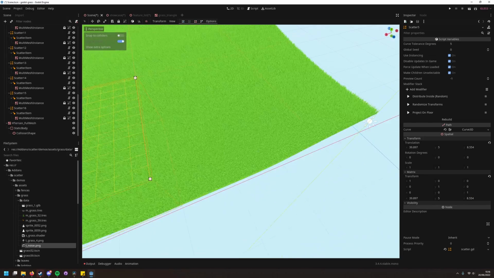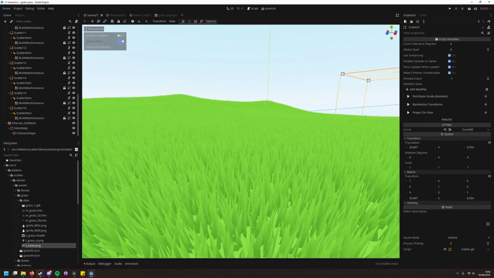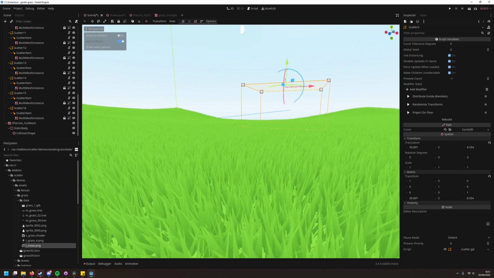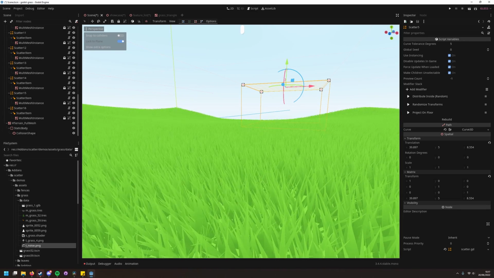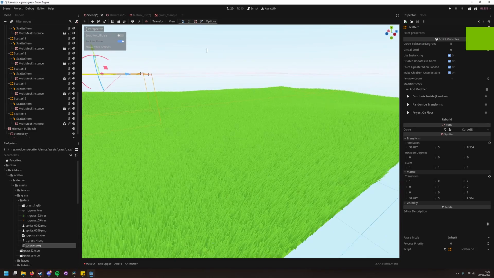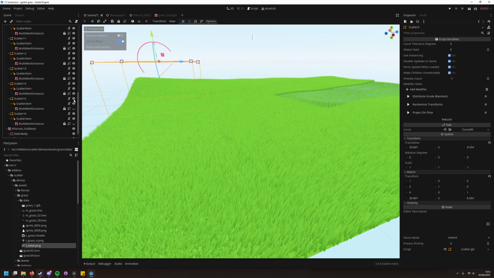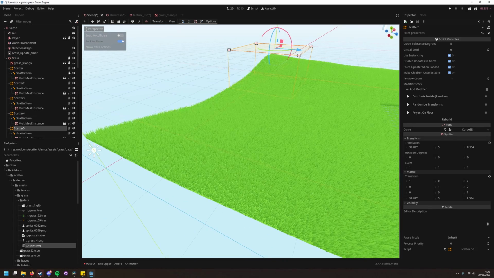There is a slight problem, however. If we make our patch super big, it becomes much less efficient since frustum culling will only work when all blades of grass are out of view from the camera. A simple solution to this would be to make multiple smaller patches or chunks of grass. I find a nice balance is to make them around 10 to 30 meters squared per chunk.